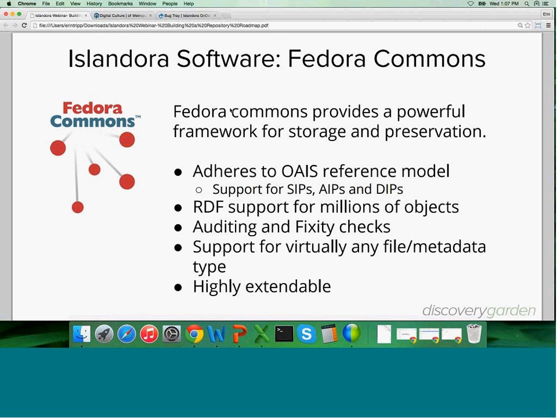Fedora Commons is a powerful framework for storage and preservation. It adheres to the OAIS reference model with support for SIPs, AIPs, and DIPs. It has support for millions of objects, audit and fixity checks, support for virtually any file or metadata type, and it's highly extendable. And by highly extendable, we mean that it's easy to integrate with other services or external services.